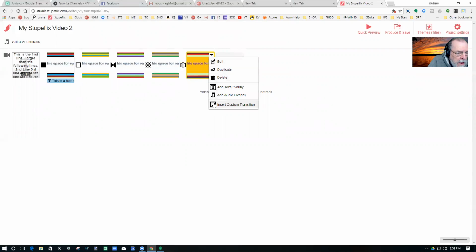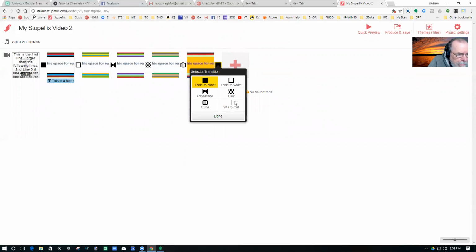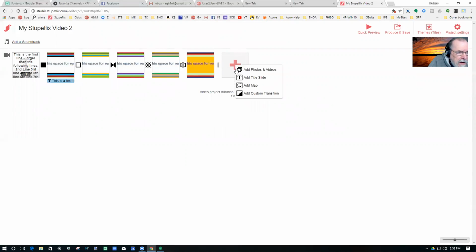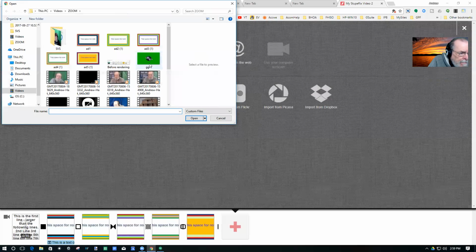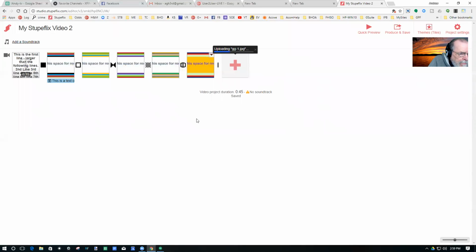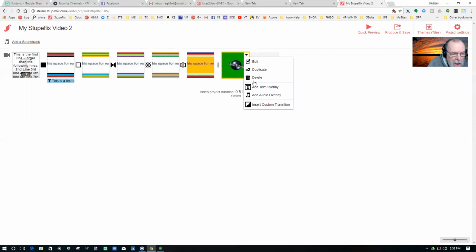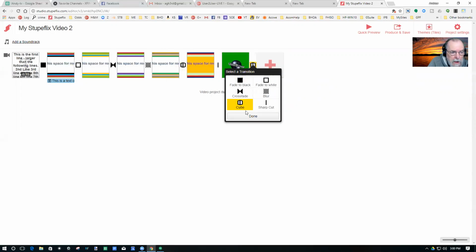We will add a custom insert. This is Sharp Cut. Here we will add the final. Okay, and now we will do the custom insert. We're going to use Cube again.